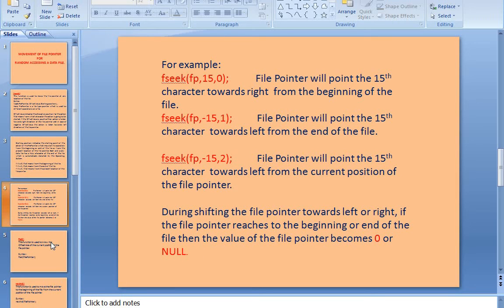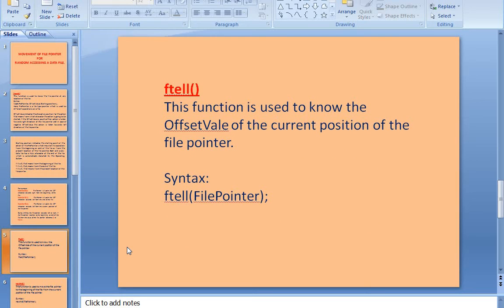Let's see the next function. The next function is ftell. What is the purpose of using this function? This function is used to know the offset value of the current position of the file pointer. So in our data file, wherever the file pointer is at present, that offset value this function will return. Therefore ftell(fp) is the syntax of the ftell function, and it returns the present offset value of the file pointer wherever it is in the data file.